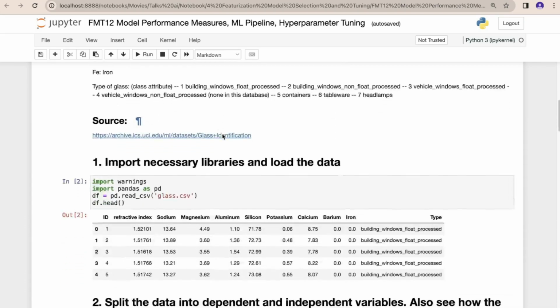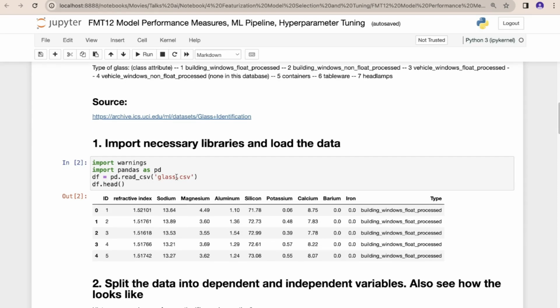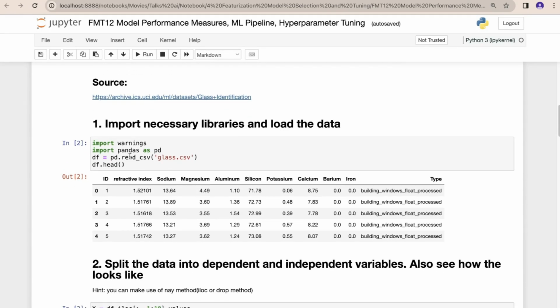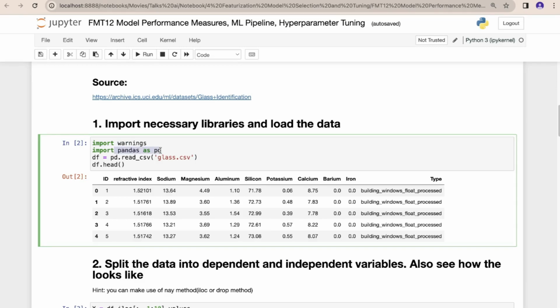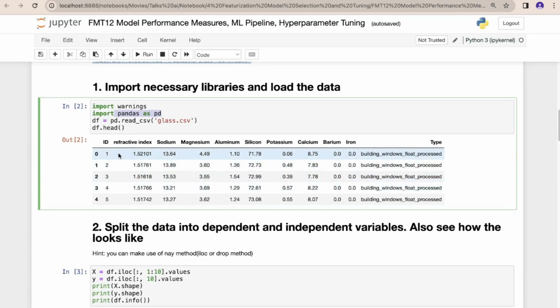Now this is the detail of our content, and this is the data file, the CSV file, which I'll also provide the link of in the description. So the first problem is to import the necessary libraries and load the data. We are importing warnings, pandas as pd, and reading the CSV file into df. If we check the head of the df, you can see these are the attributes that we have: refractive index, sodium, magnesium, aluminium, silicon, potassium, calcium, chromium and iron.